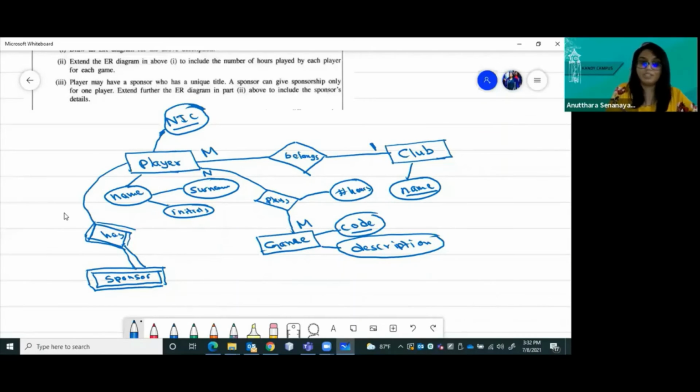It says a sponsor can give sponsorships only for one player. All right, sponsor has just one player. And does a player have just one sponsor, or could many sponsors be there? You can make any assumptions, but you have to denote the assumptions. So here I have made my assumption, because they have not specified. Player may have a sponsor, so let's go with one. Have a sponsor, one.